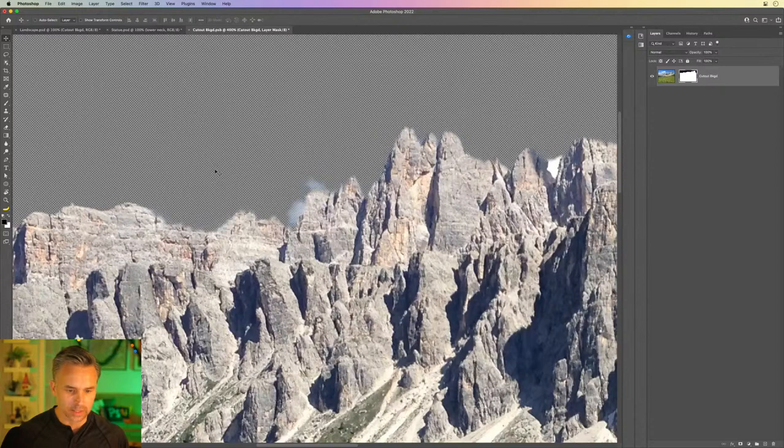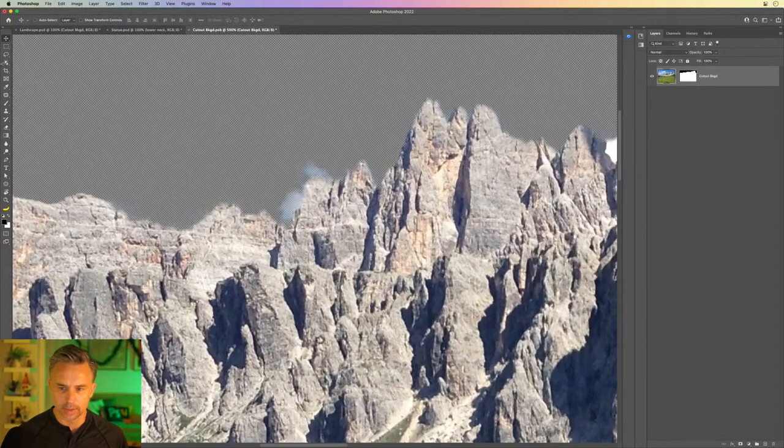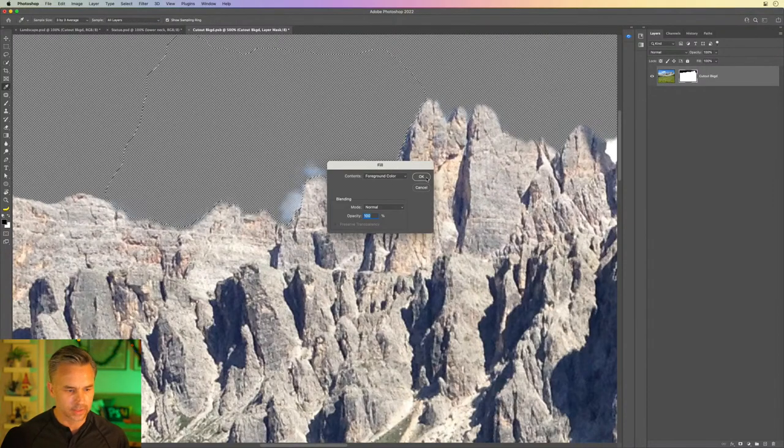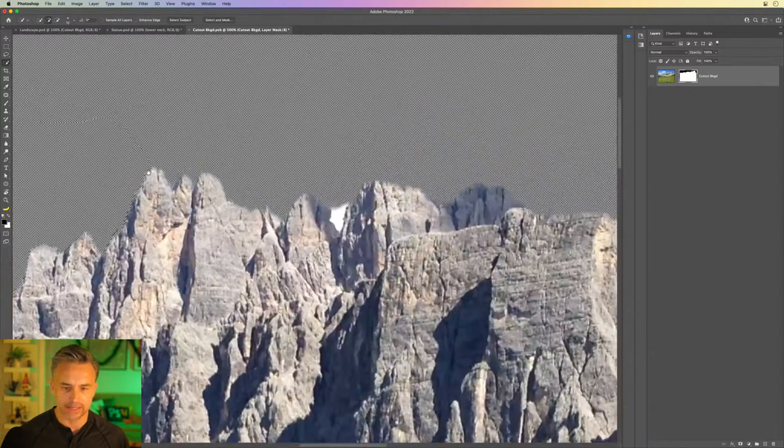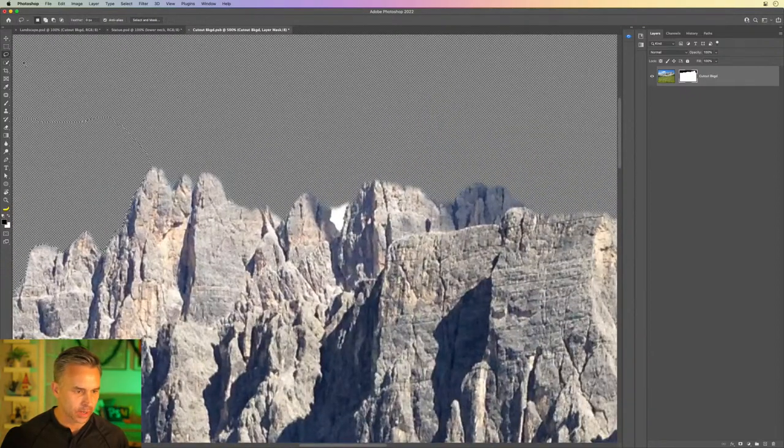Just going to do a little bit of cleanup right in here. So, boom. The tool I typically would use is the quick selection tool. That just allows me to click and scroll over this top part and then fill with the foreground color, which is black. So that's what I'm doing right in here, especially right here. So you get the idea.